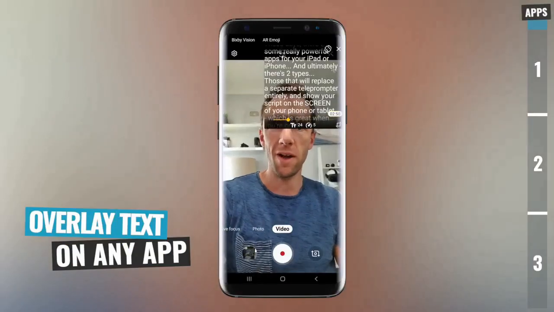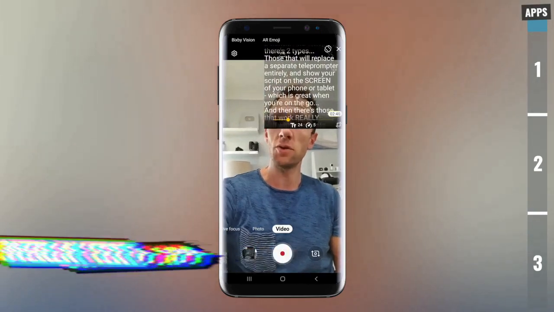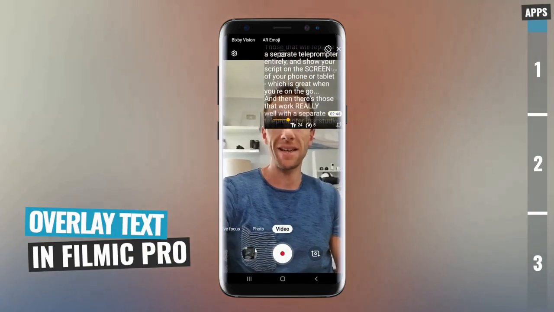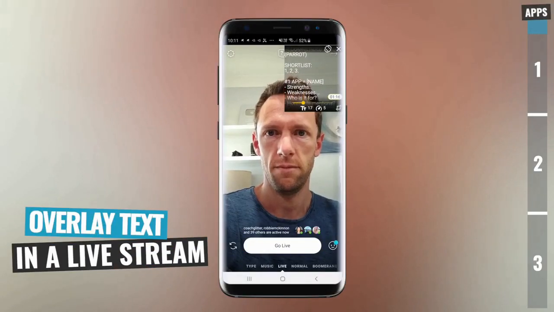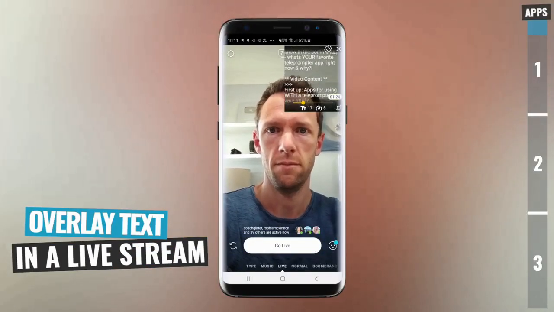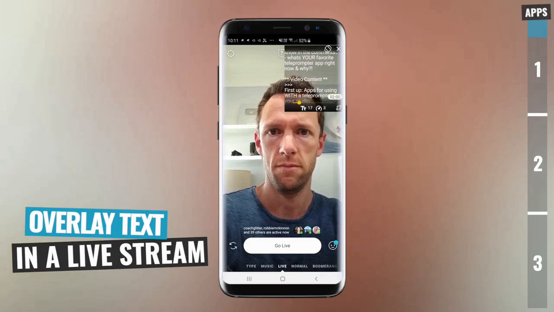You can actually overlay text on top of any app, meaning that you could open this up to more professional camera apps, things like Filmic Pro, or you can even overlay your script or your dot points over live streaming apps. So if you're going to go live on Instagram, if you're going to go live on Facebook, or really any other app that you want to use, you can overlay your script on top of that and have it play through, or you can even tap and swipe it through and speed it up and slow it down while you're live as well.